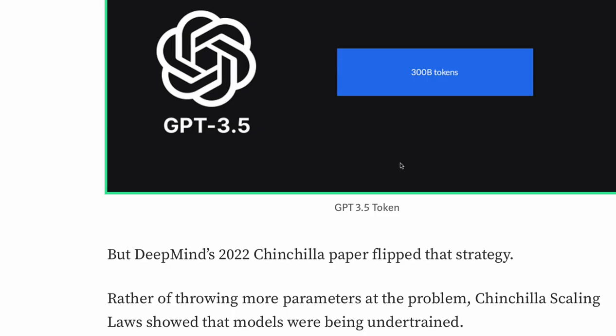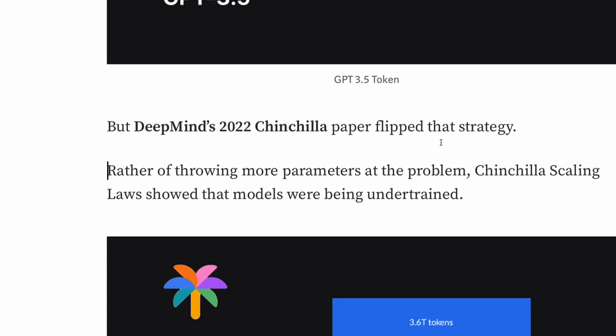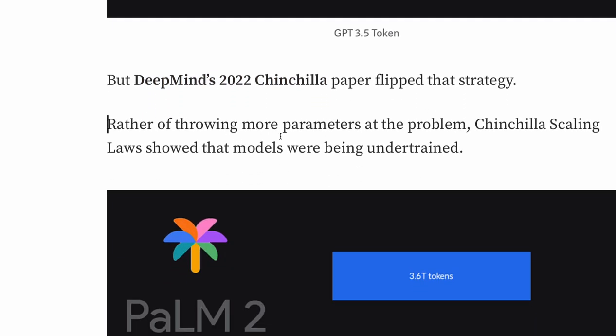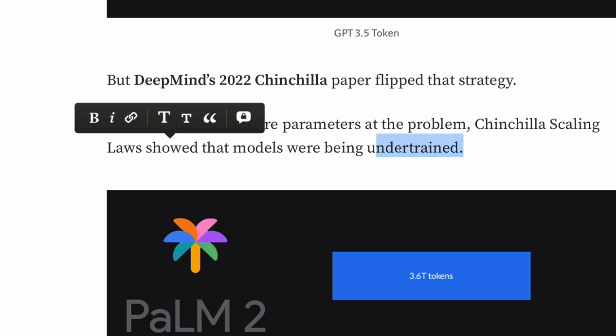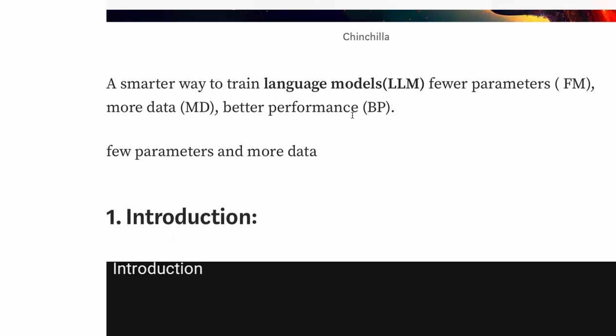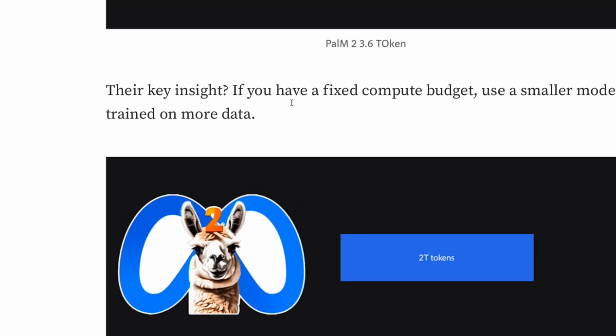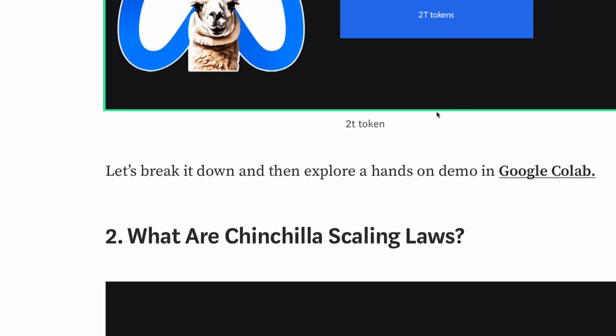But then the DeepMind Chinchilla paper flipped that strategy, rather than throwing more parameters at the problem. Under the Chinchilla scaling law, those models were being undertrained. So what it says is: fewer parameters, more data. So we need to do that. Fewer parameters, more data, right? The key insight: if you have a fixed compute budget, use a smaller model trained on more data, right? That's the key thing. Let's break it down.